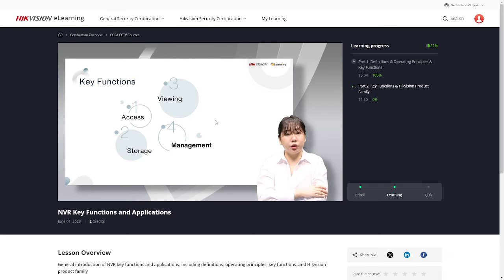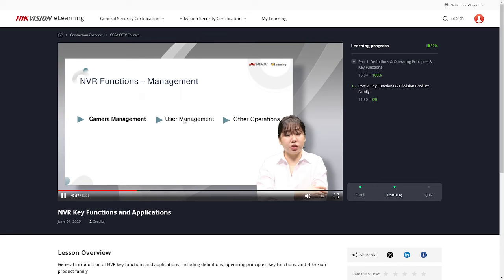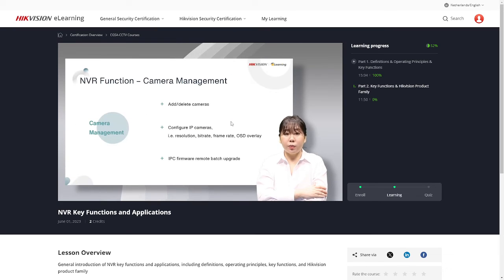The last major function of NVR is management. And we will address management in terms of camera management, user management, and other operations. Camera management is probably most frequently used. For example, add or delete cameras and configure cameras. To be more specific, we can adjust the resolution, bitrate, and OSD overlay. In addition, we can remotely upgrade IP cameras firmware in batch.